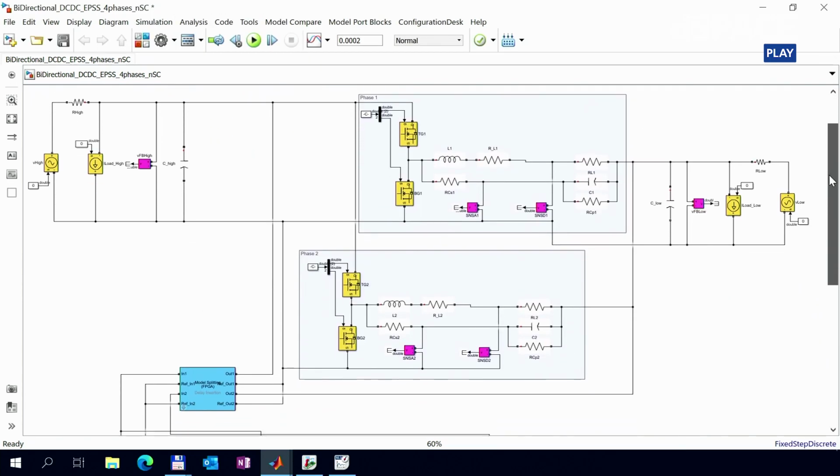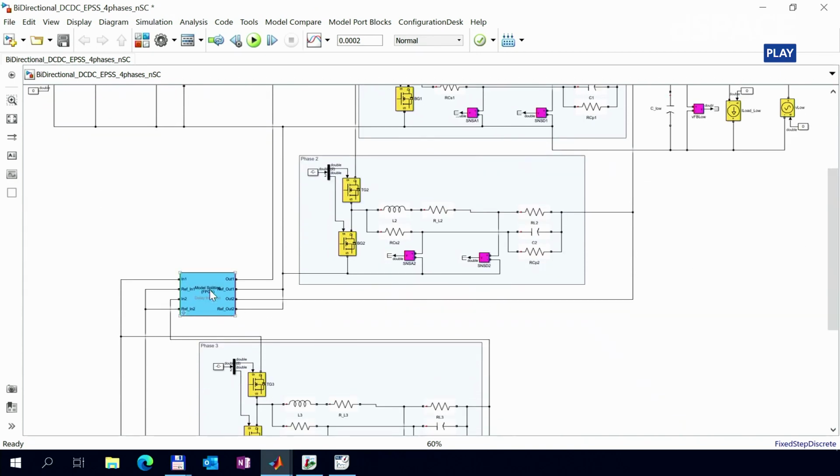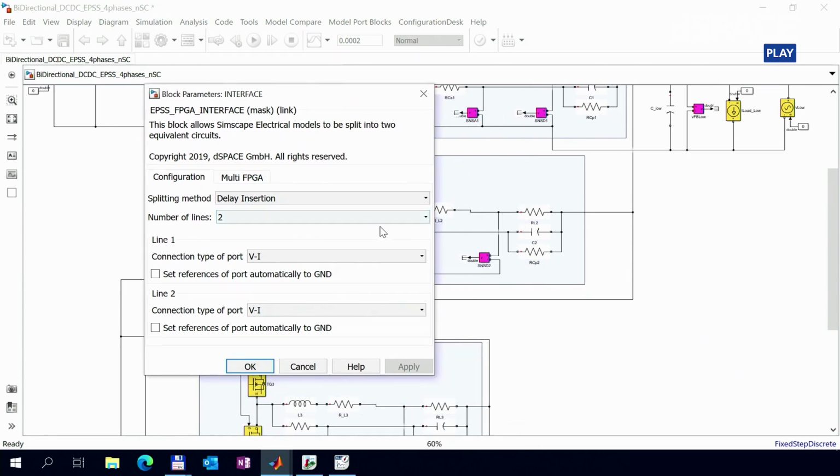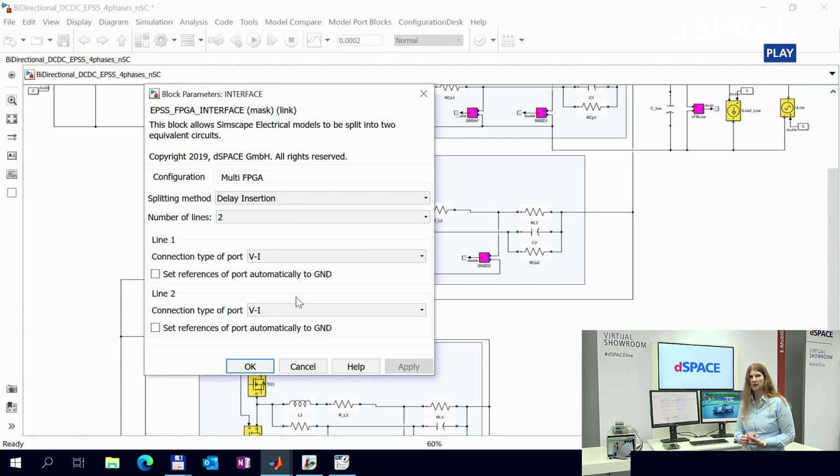Another possibility to tune up your model is to use model splitting. This is our model splitting block, which you can configure. You can choose between different splitting methods and different types of connections. This model splitting block distributes the model mathematically into 2 parts. So it's connected via measurements and sources, and gives you the opportunity to compute much more on one FPGA board, or even to extend everything to multiple FPGA boards.